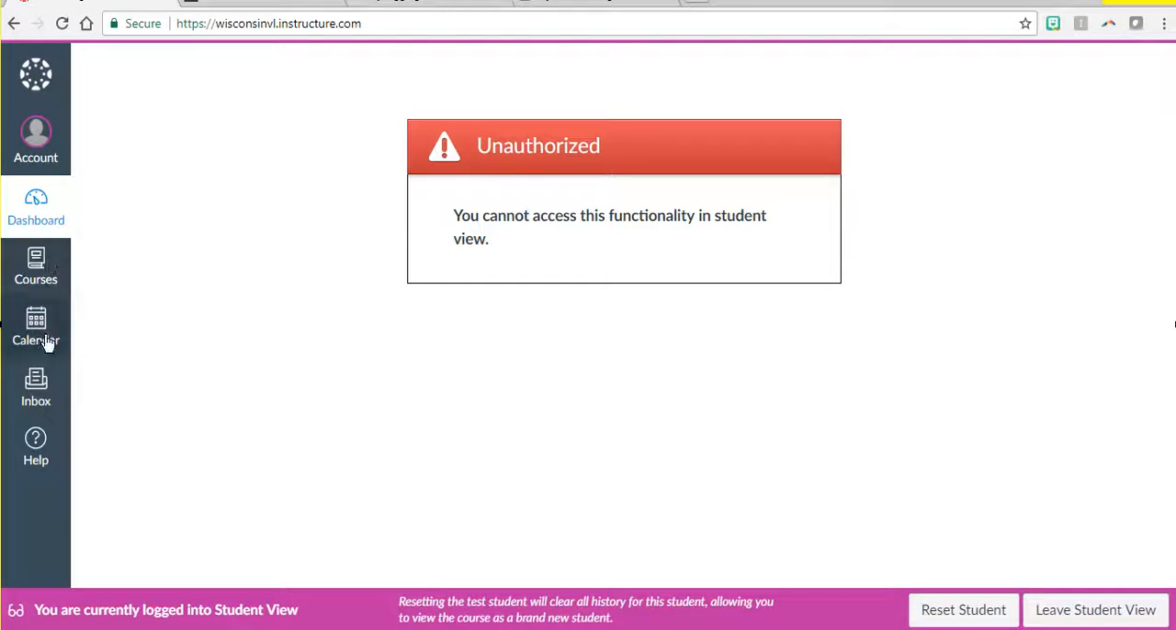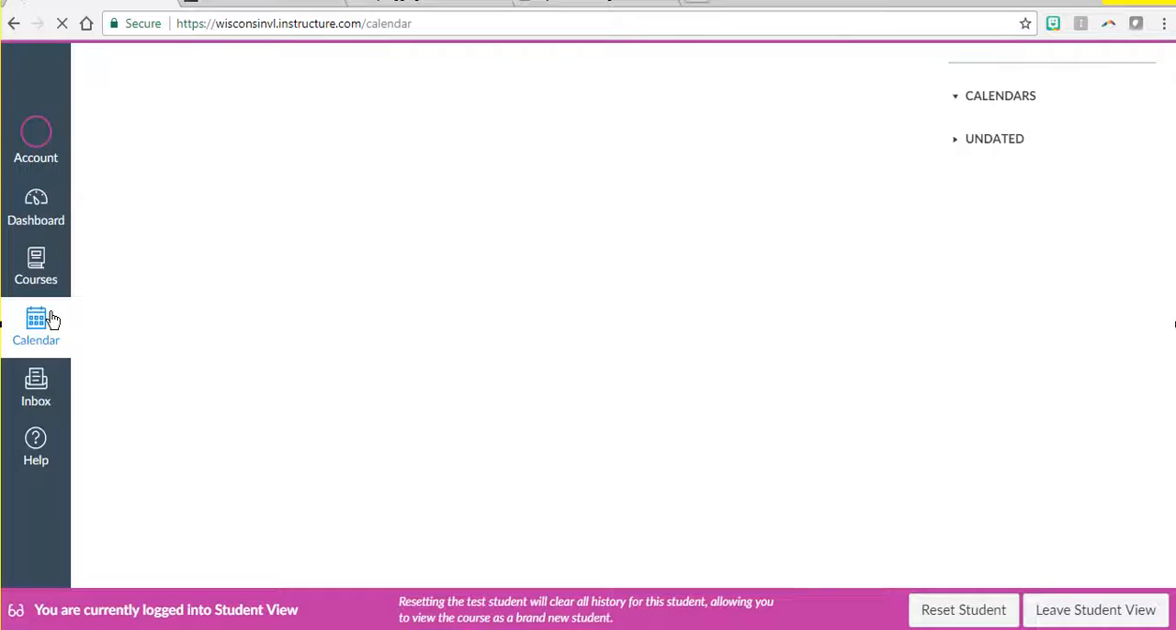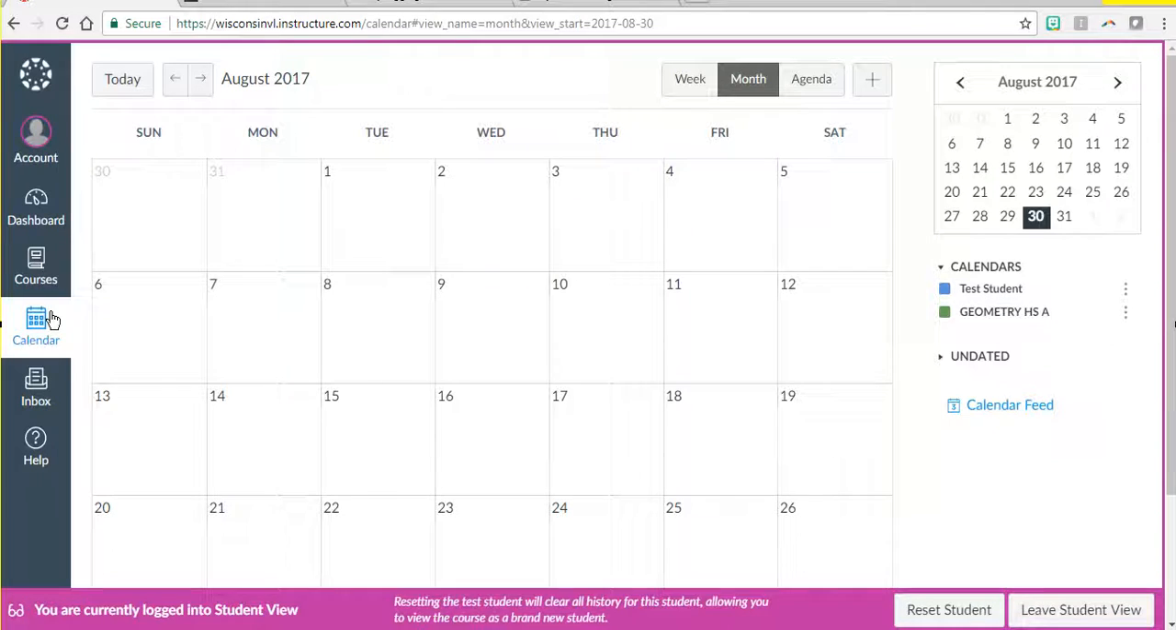Now, before I jump into that course, I'm going to quickly show you this calendar feature. The calendar feature is going to allow you to see what you need to do each day in each of your courses. When I click on that calendar icon, you'll notice that your classes should populate on the right hand side here.